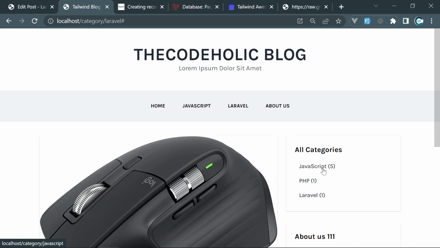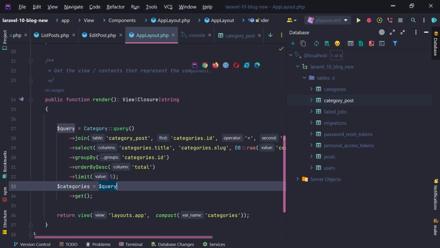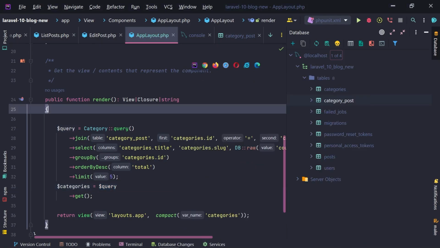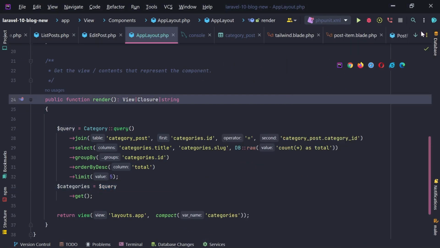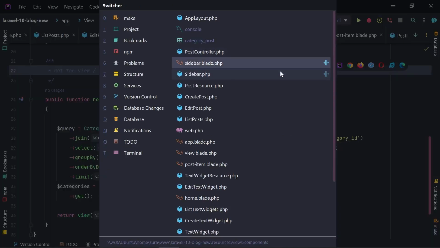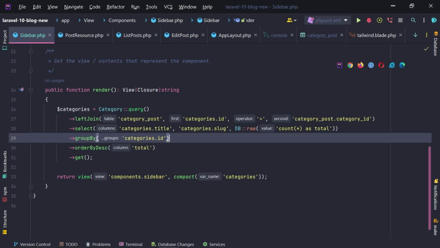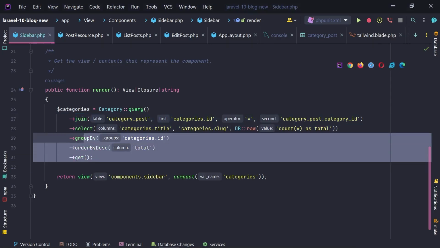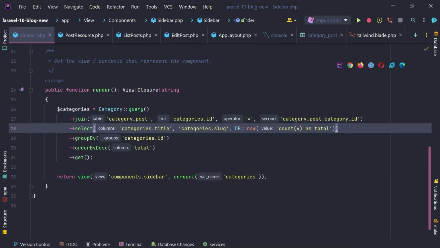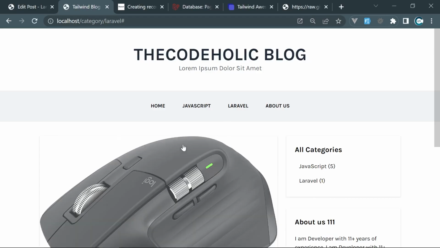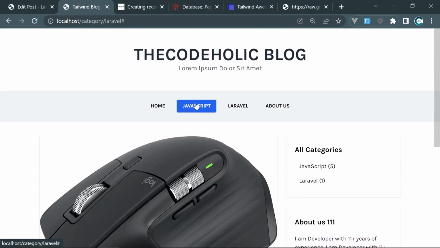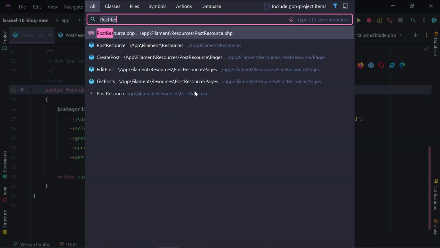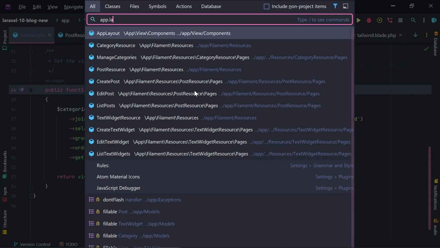Maybe we even completely remove the categories if there are no articles right there. It doesn't make any sense to have categories if there are no articles right there. So I'm going to go in the sidebar and change this into join as well. We display all categories, but if there are no posts in the category, we don't display it. Perfect. I like that.